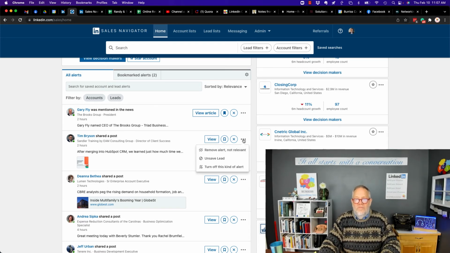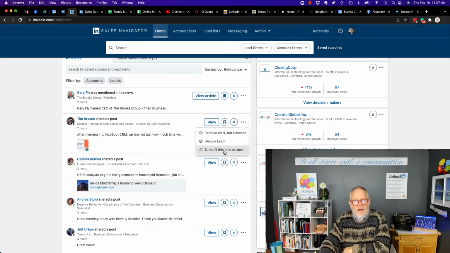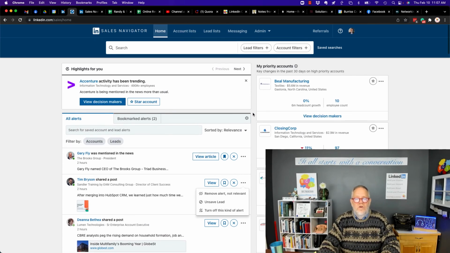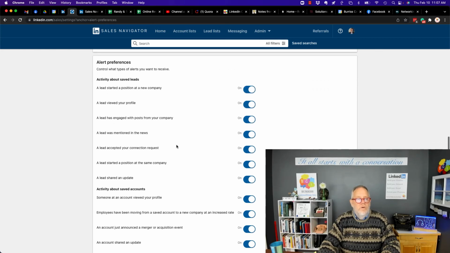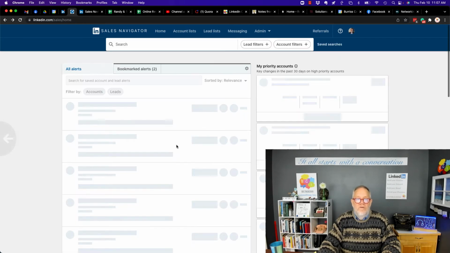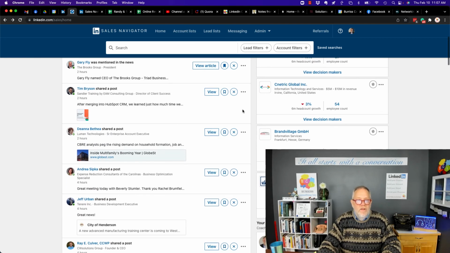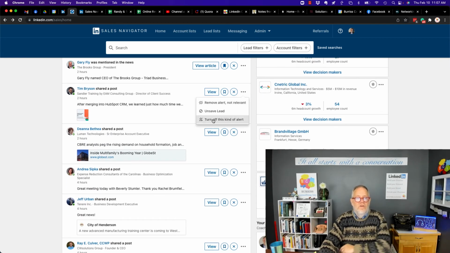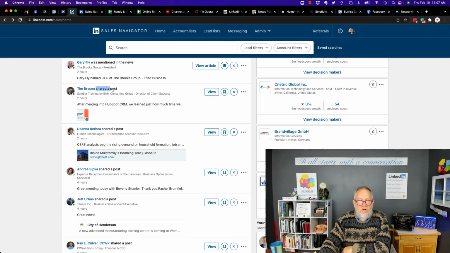Again, also under the three dots, you have unsave the lead, which basically takes the lead out of being saved. And if they're not saved, they will not show up in your newsfeed. And this right here, turn off this kind of alert, goes back to this right here, so you can make a decision which type of alert you want to turn off. If you were to click on the three dots here and turn off this alert, it'll actually turn off shared a post. I won't see that for a lead.